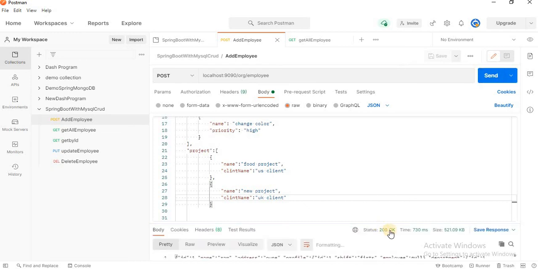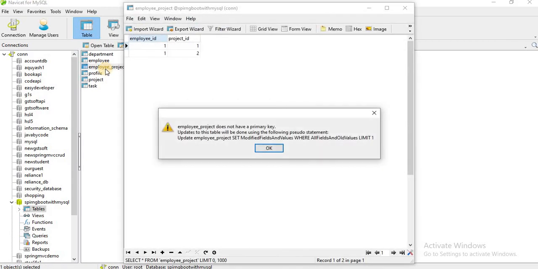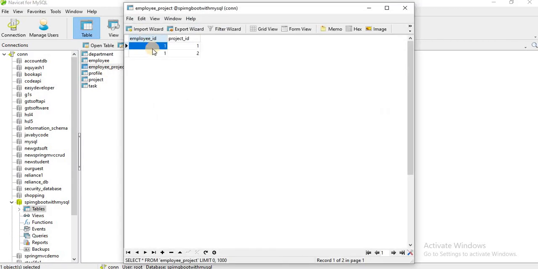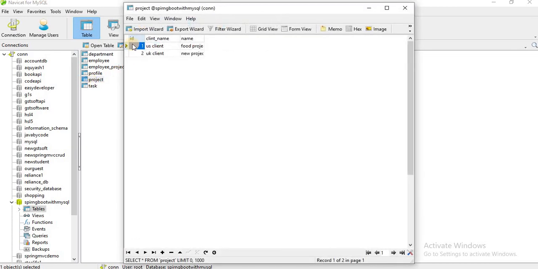You can see we got a 200 OK status. Let me check inside the database. I'll refresh and open employee-project. You can see employee ID 1 has two projects: employee ID 1 with project ID 1, and employee ID 1 with project ID 2. If we go inside the project table, you can see two records added, one is food project and the second one is new project. If I open the employee table, you can see one employee entry added.